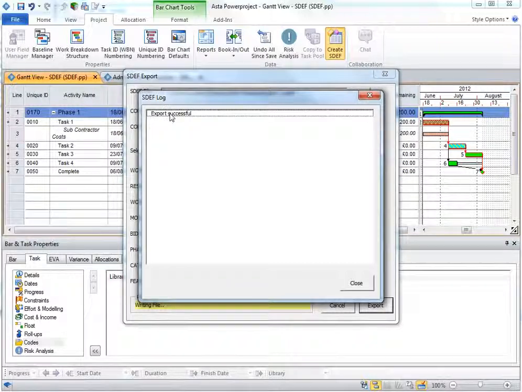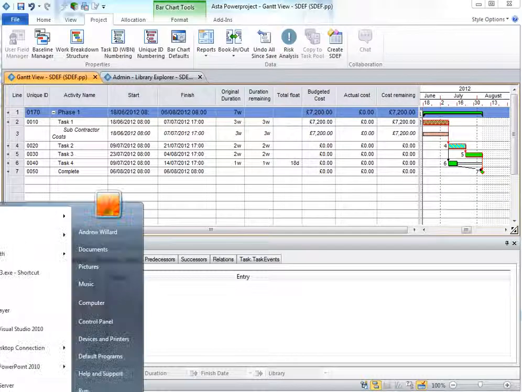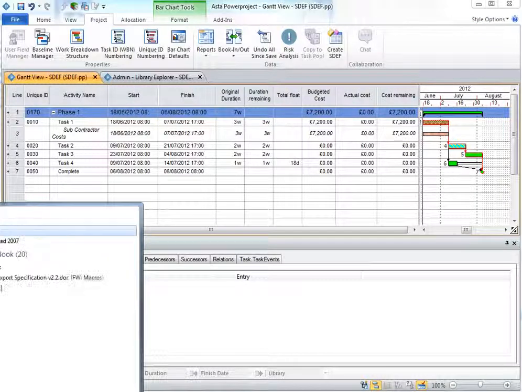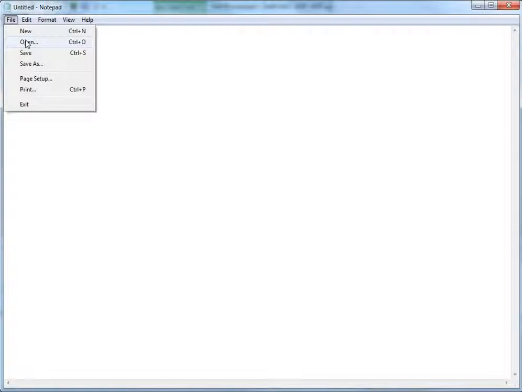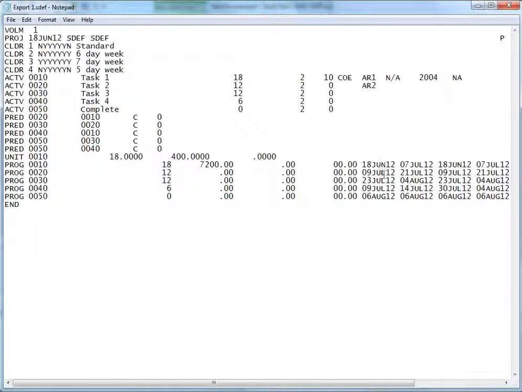Tells me it's successful. This will report on any errors, such as actual starts being greater than the data date as stipulated by the SDEF, or negative lags. So we have created that, and I will now just look at that file, the one we created. That's in samples, and you can see now we have a fully complete and correct SDEF export.